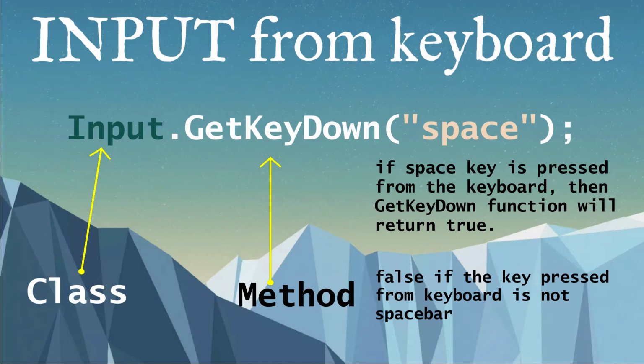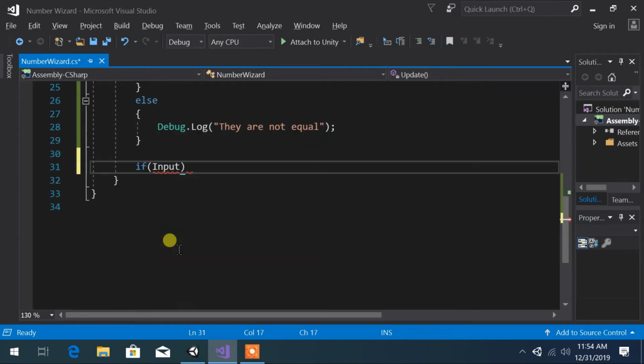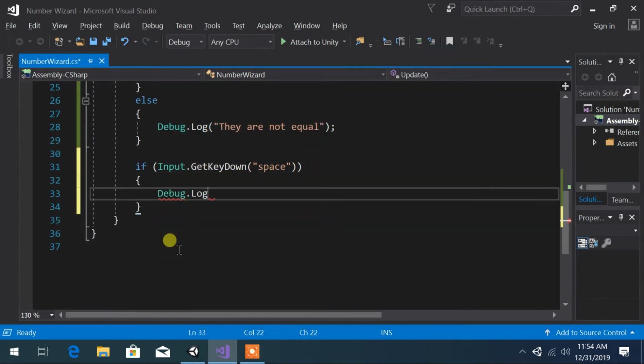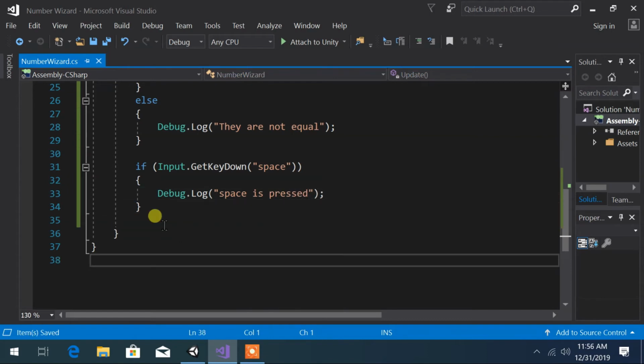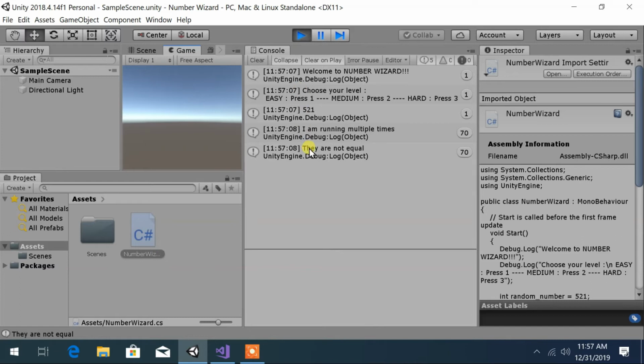Let us see how we can put it all into an if statement. If Input.GetKeyDown, space, Debug.Log, space is pressed. Jump back to Unity, and run the game. When I press space on the keyboard, space is pressed.